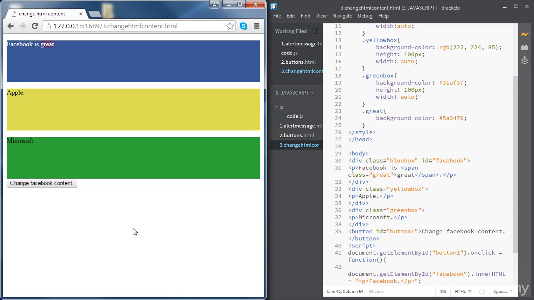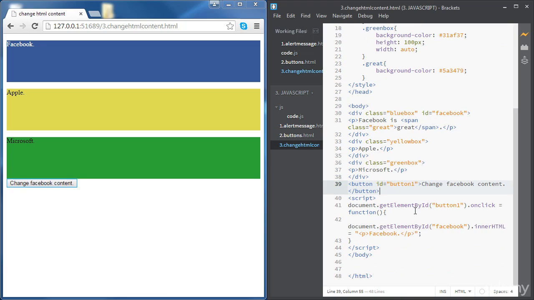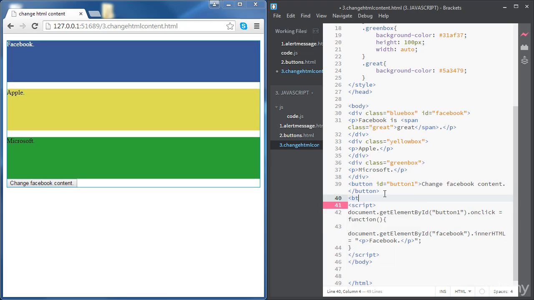All right, so let's refresh the page and click on the button. So it is working. So now everything inside the div tags of Facebook has just changed to this new paragraph. Okay, let's try something else with the Apple div. So let's create a new button. Okay, and let's put some text there. And let's give it an ID.